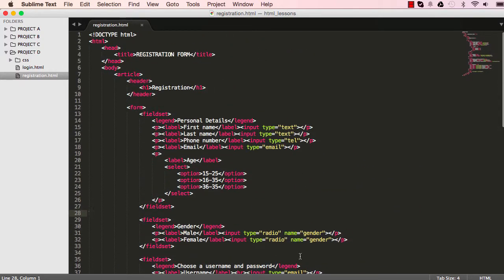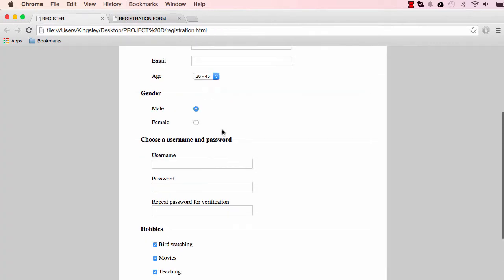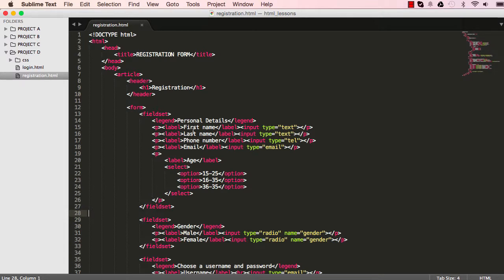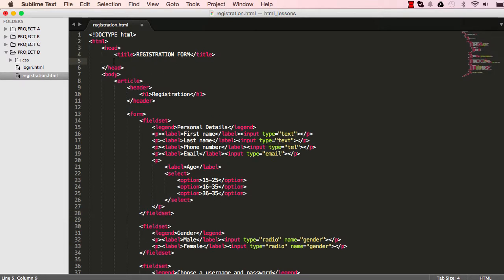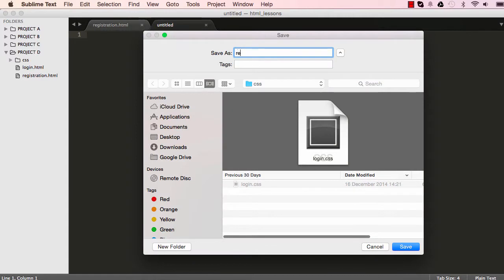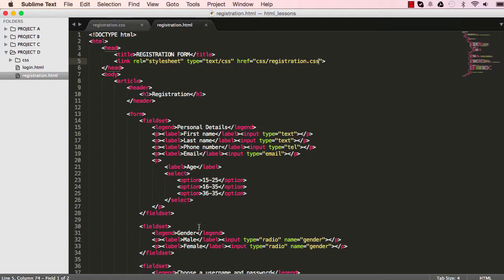Okay, so in this lesson, we are going to be styling the registration form, getting it to look like this. All right, so let's start by linking our CSS. So we'll say CSS and registration.css, and we'll go into our CSS folder, right-click and create a new file, and we'll call this registration.css.